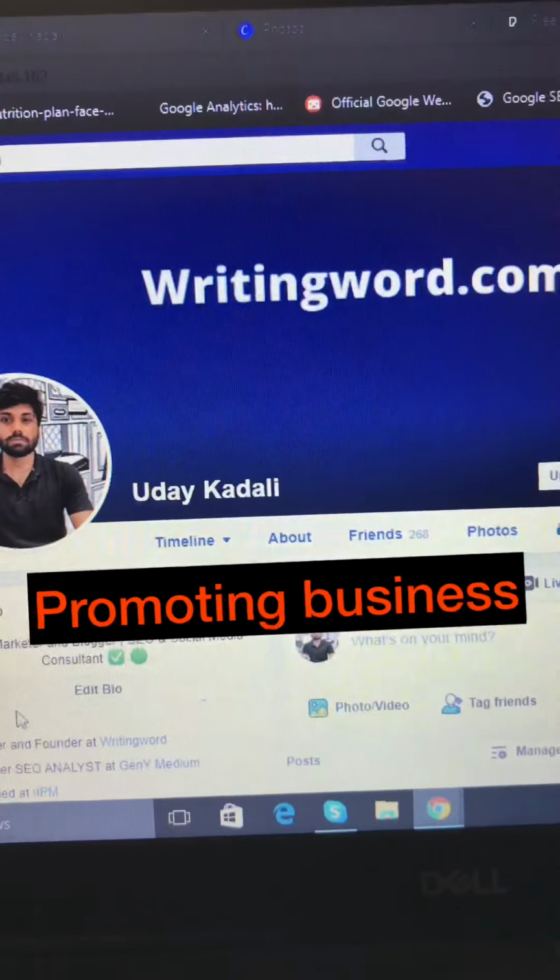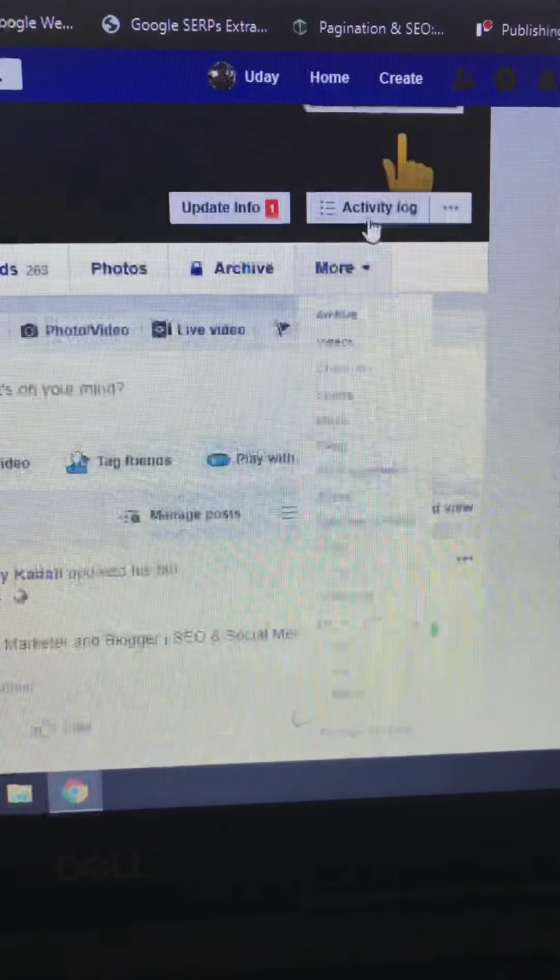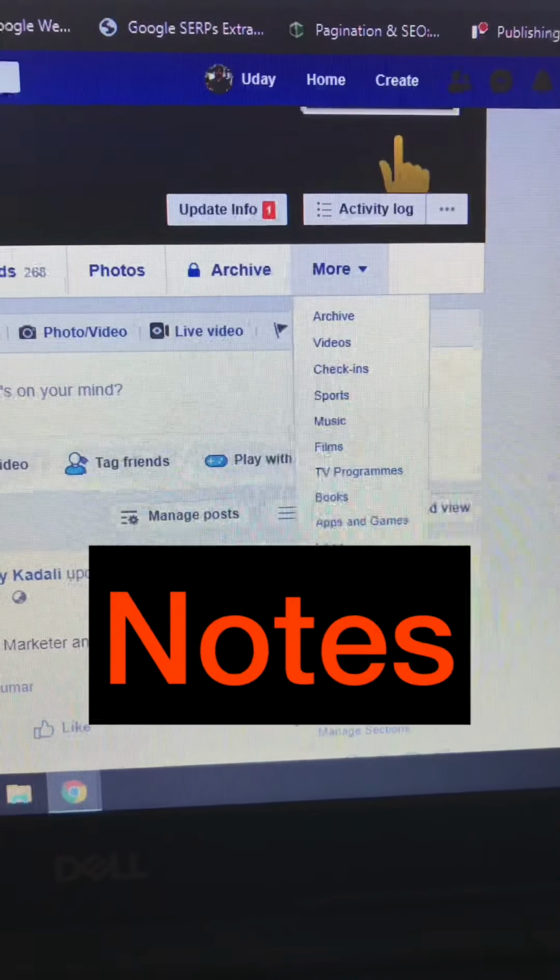So now go to your Facebook account and click on this More, scroll down and click on Notes. Okay, now click on Add Note. So now this is a place where we can add an image, title and text content.